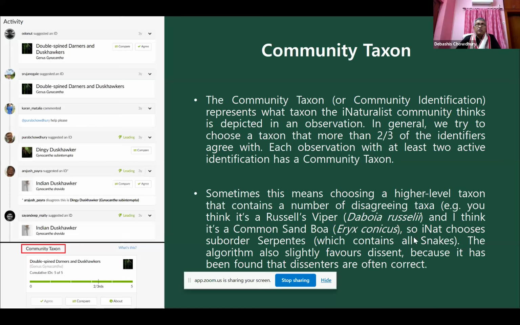And the iNaturalist algorithm also slightly favors dissent, because it has been found that dissenters are often correct. So agreers often agree, but sometimes they err. But it is generally seen, not always, but in most of the cases, that dissenters are correct. So the algorithm also slightly favors it. An example is given here on the left.